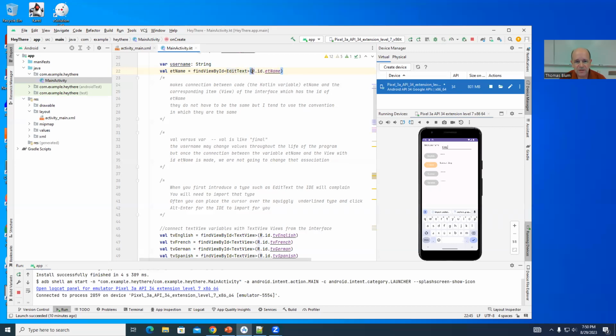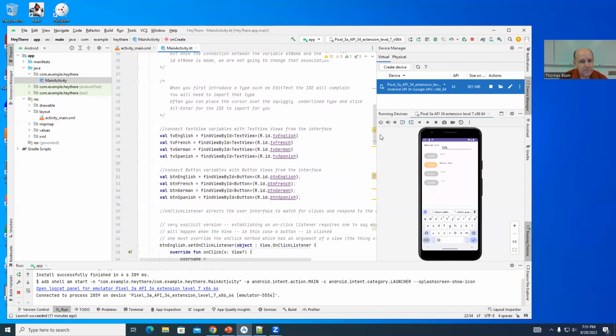So here is the list of IDs. I am finding a view with that ID and casting it sort of as an edit text, announcing that it's an edit text, and giving it sort of a name over here in code. I tend to name the variable the same as I named the ID. That's not necessary. That's just a convention I tend to follow. It helps me remember what the thing is. Okay.